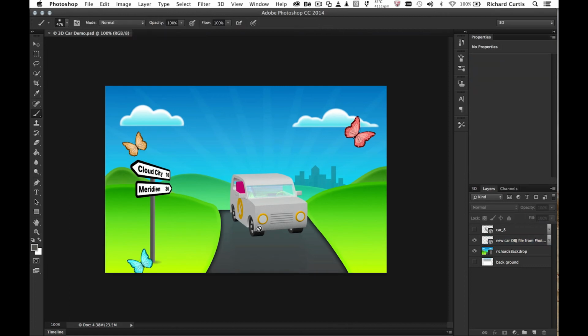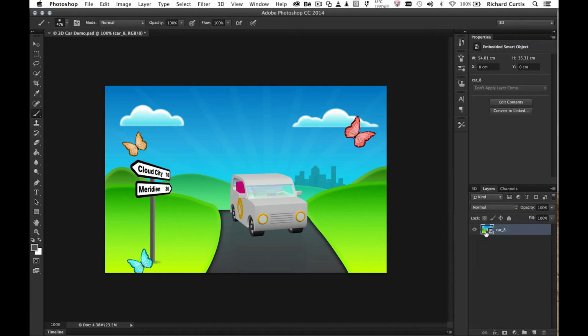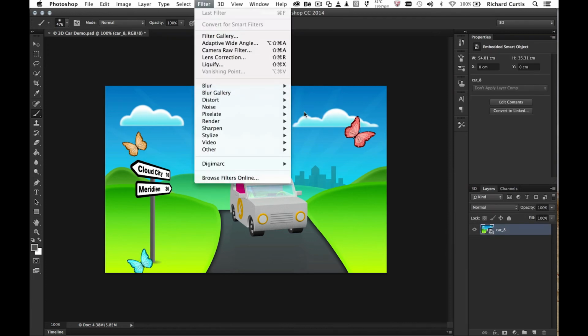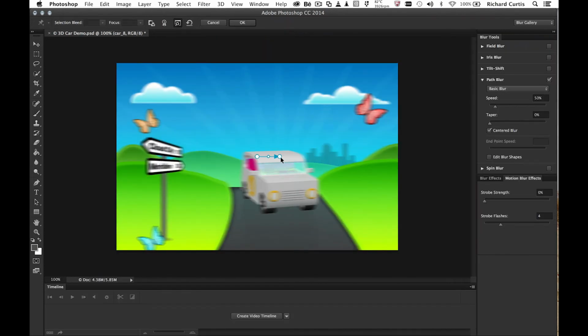So what I can do to finish this scene off is to add some motion using the new path blur feature. So I'm just going to select these layers and create a smart object from them, and I'll use this to place the new filter. So filter, blur gallery, path blur. Create a little bit of motion just on this car, not too much, just give that sense of realism. So I can dial the speed up and down to give me that sense of motion. So maybe just there a little bit. I can also change the blur shapes to give it some speed and direction. But I can press OK and apply that blur.